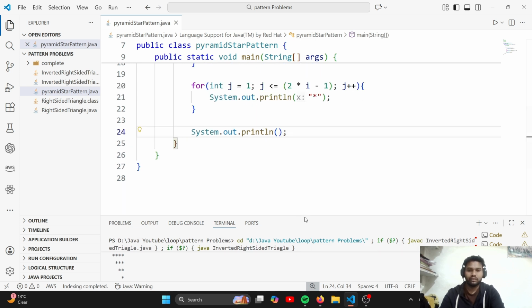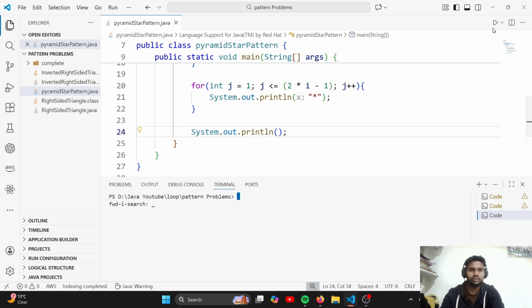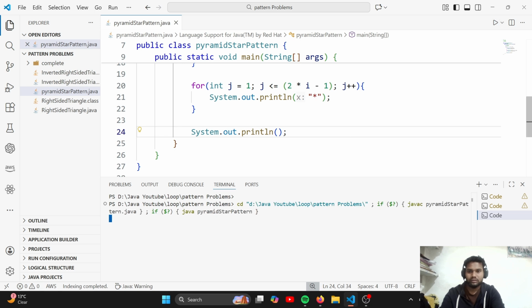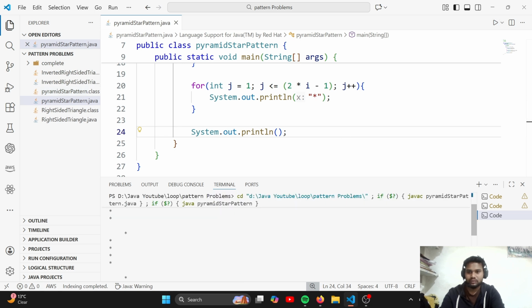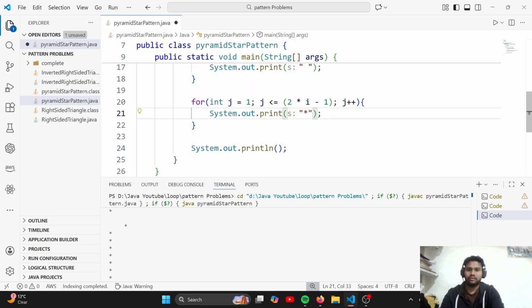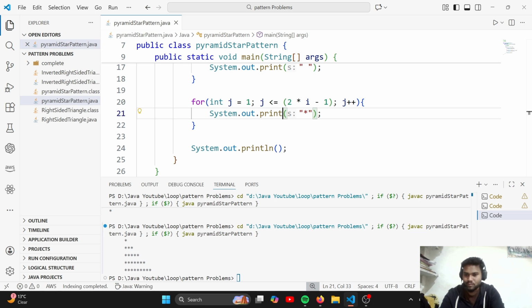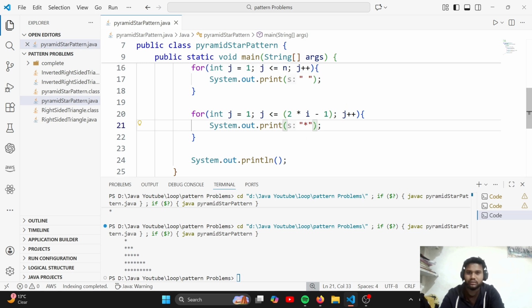Okay, so let's see our output. CLS. Okay, run this program. Okay, our output is not well because of this ln. Okay, run again our program. This is right angle triangle. Okay, sorry for that. What is wrong in it?